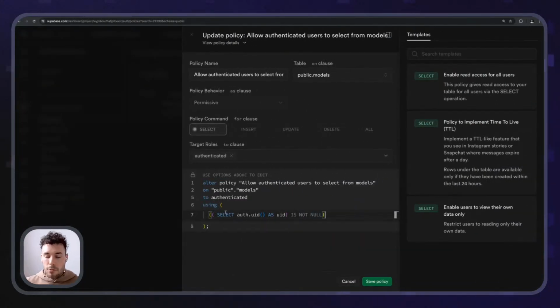And if we inspect this policy, we'll see that it contains exactly what we asked the AI. So the policy name, the AI just came up with this. Then this is going for the models table. The policy affects the select statements only, to the roles for authenticated people. And also, it ensures that the person who is trying to select the data has a unique ID in their auth object. So meaning that essentially they are logged in, right? Because they have an ID.